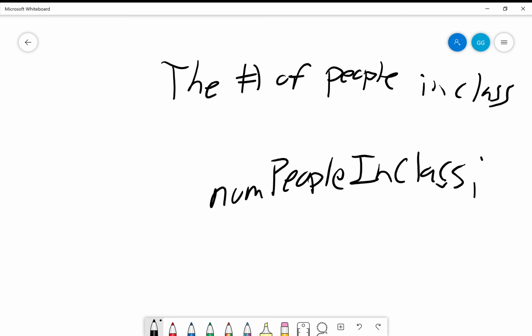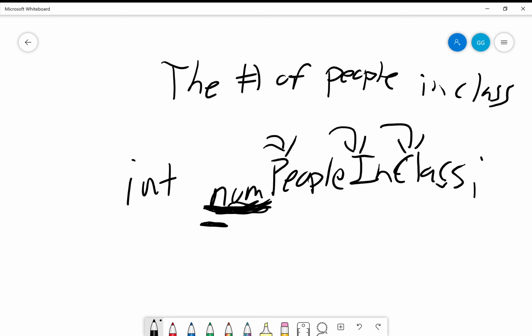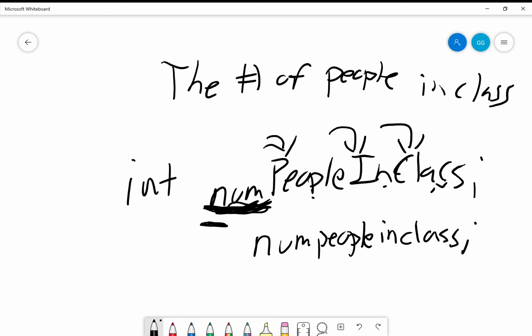Now, the only problem with this in particular is this is where people would argue, because num technically isn't as descriptive as you could be, but we'll get to that in a second. But the most important thing is it starts with lowercase, then each consecutive word that you're trying to distinguish has an uppercase letter, so then you can read it as num people in class, rather than just a jumbled mess that you don't know if it's people or people inc or lass. Like that could be anything.